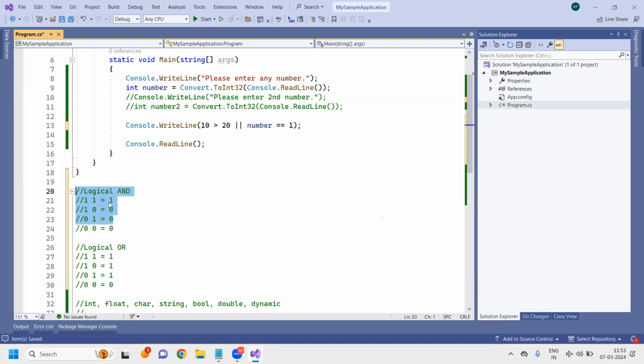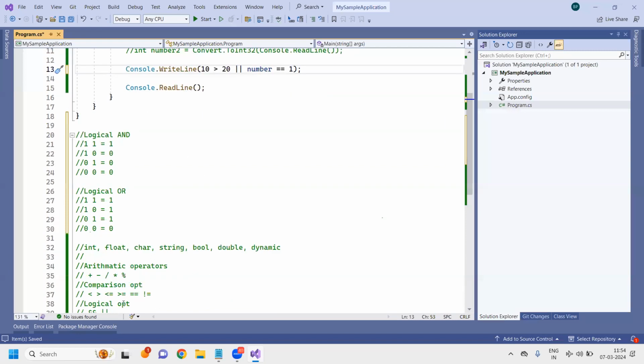But in the case of AND, if the first condition is false and the second condition is true, it will return false because of the logical AND. Logical AND means both conditions should be true. Logical OR means at least one condition should be true to get the true result, otherwise false. This is very important. Just try to understand what logical AND and logical OR are, and accordingly you can write any kind of conditions. You can write any number of conditions in an if block. So this is your logical AND and OR.